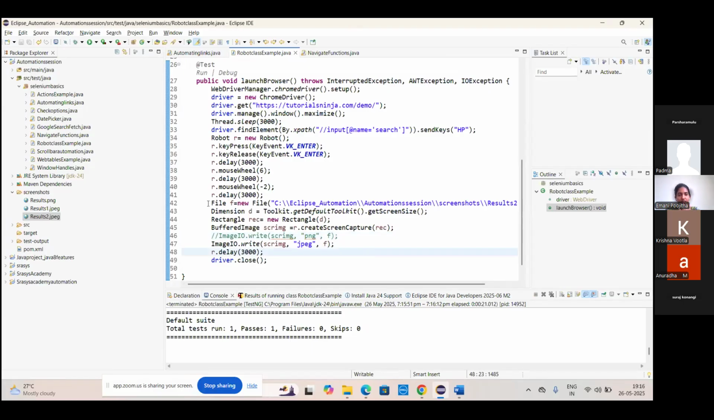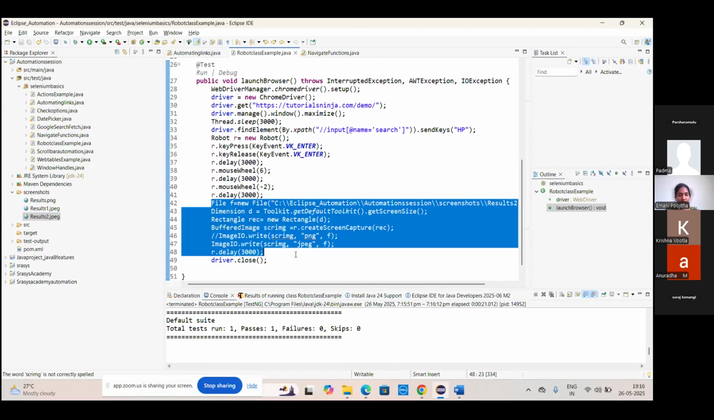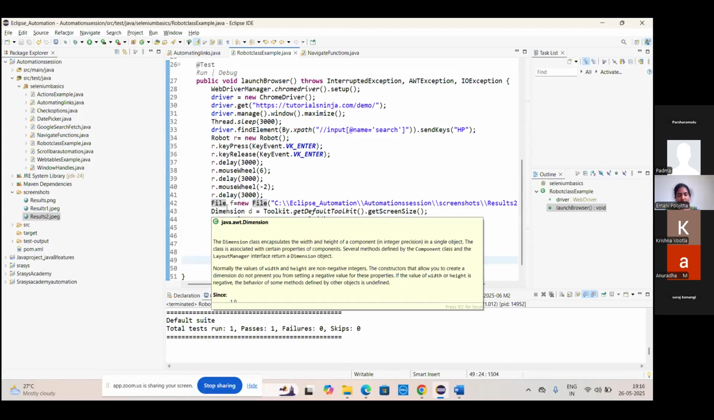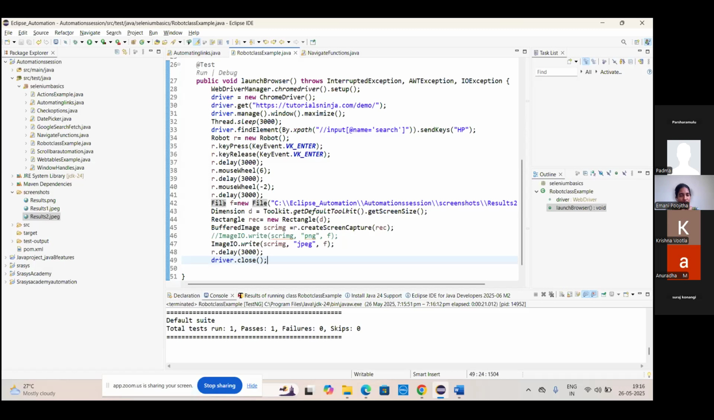So from here, line 42 to line 47. Do you want me to explain again? Initially we have one class called File. With the help of that File class, I am reading the path name. For that reason, we have one class called File, so I've created an object for that File.